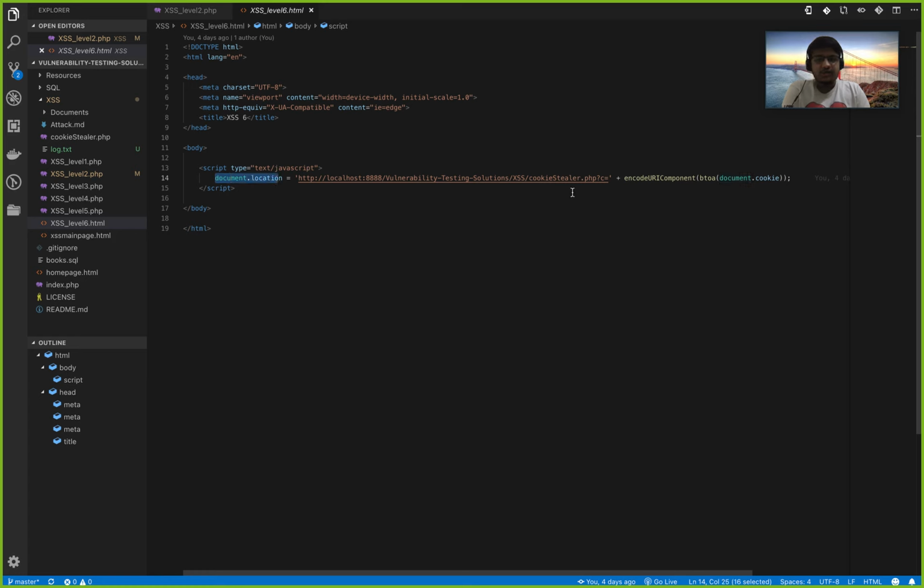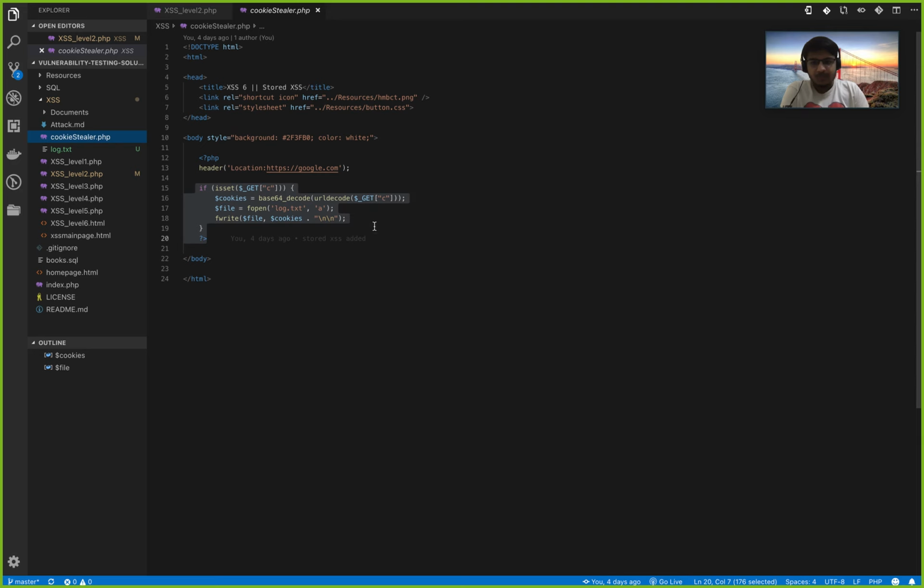Document.location is used, a get request is used with c as the variable after the question mark to actually understand where to parse the data from, because the cookie will be after c equal to, and here I'm checking where c comes. As soon as c comes, everything else is decoded over here. It is a very simple implementation of stored XSS, and stored XSS can be very dangerous as well.